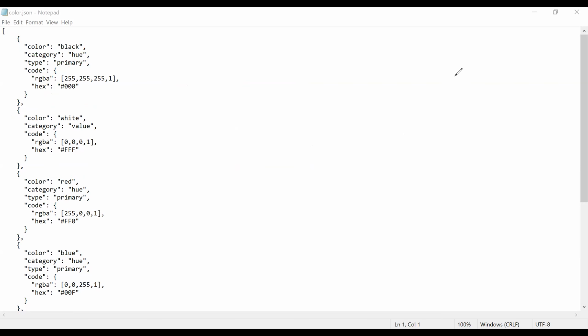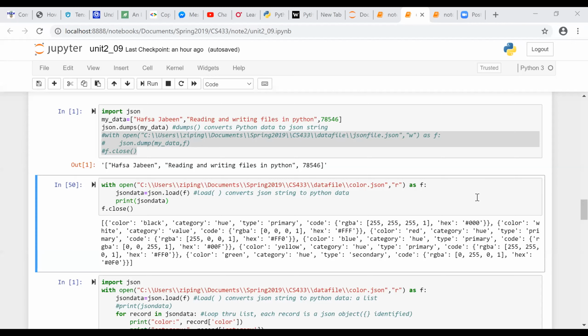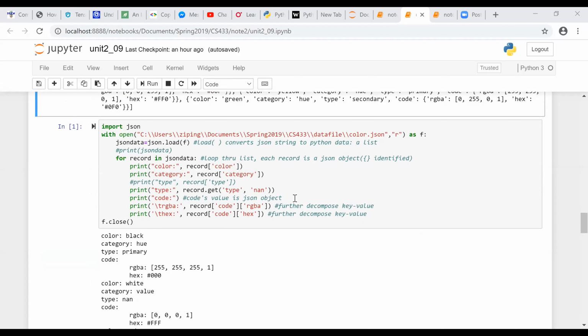Okay, let's go back to our notes. Share screen. Go back here. Okay, that's regarding JSON. And how do we load it? You call the load method. And then what's next? Let's see.